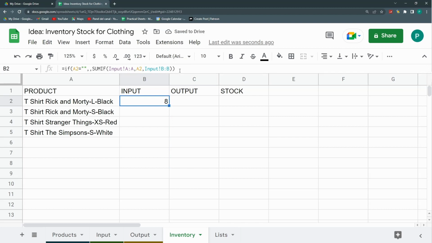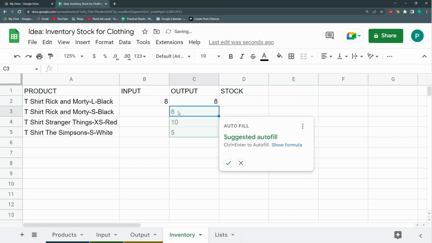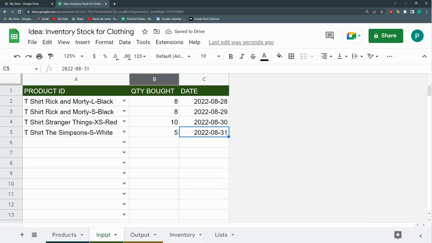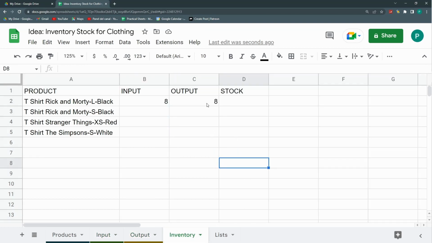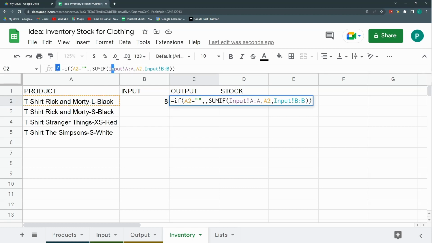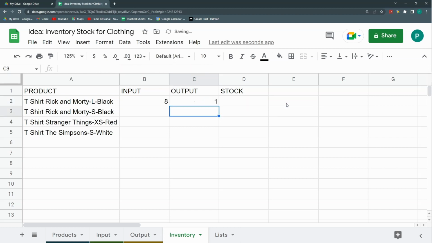I have this here. I'm going to copy this and I'm going to paste it here. Given that my input and my output have the same column structure and the same column order, I could do this and copy it. But if it has changed in your table, in your system, then you should do it from scratch. So here, the only thing I'm going to change is that instead of input, I'm going to put output. I could do this with a search and replace, but given that it's only 2, I'm going to do it manually. Output. Here I have that I bought 8 and I sold 1.